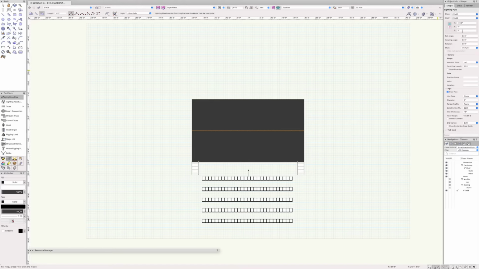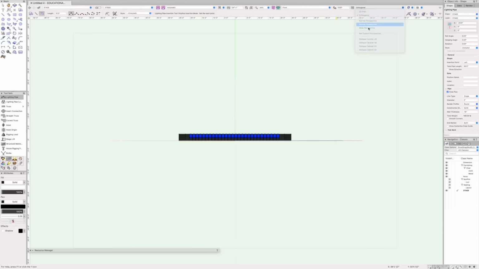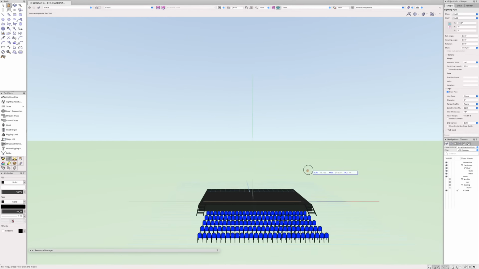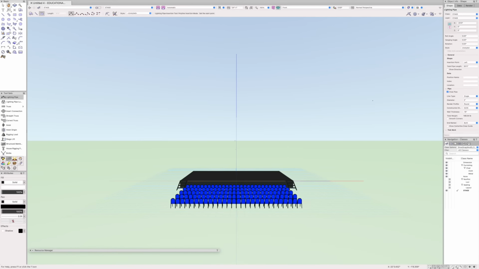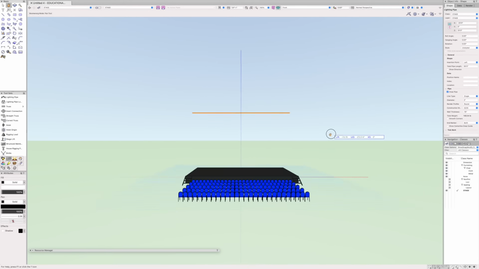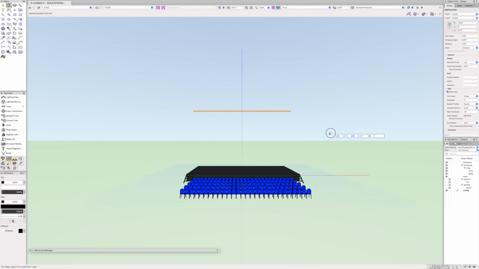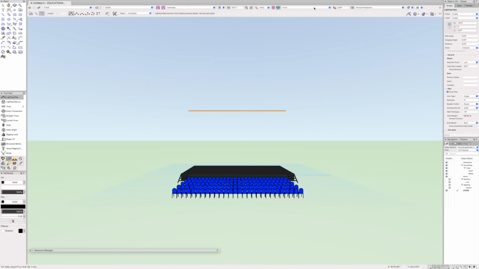I want to elevate this because right now this is at 0 in my document. If we go to here, you can see the lighting pipe is currently on the floor. We can't really see it. We need it to be in the air. So I'm going to use Z here. Let's say 25 feet. Let's say 33, which will put us 30 feet over the stage because the stage is, again, 3 feet high. All right, so now we have that.